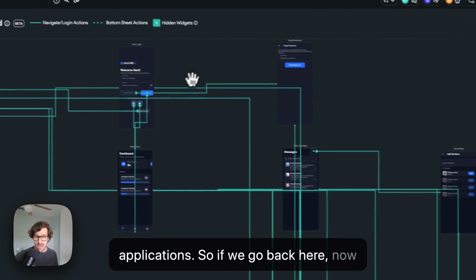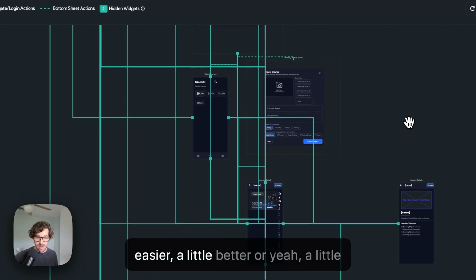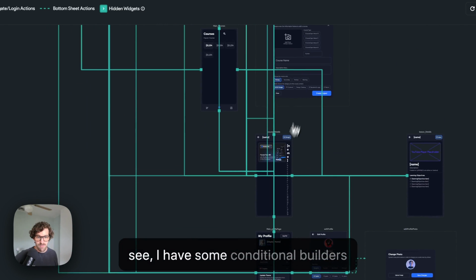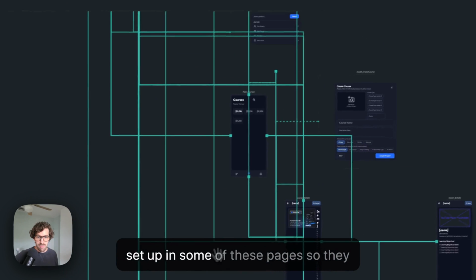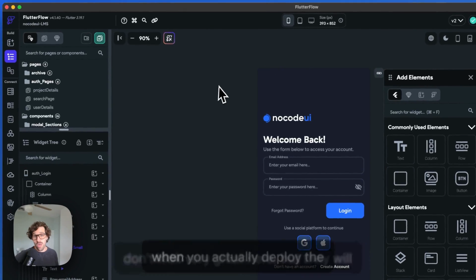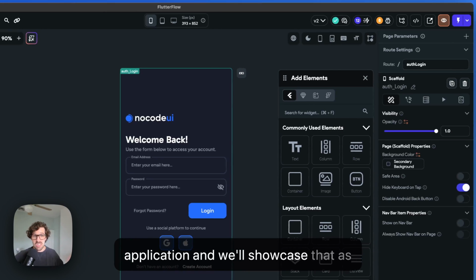So if we go back here, now we get a mobile view here. So it's a little easier to comprehend. As you can see, I have some conditional builders set up in some of these pages, so they don't look very great here, but they will when you actually deploy the application, and we'll showcase that as well.